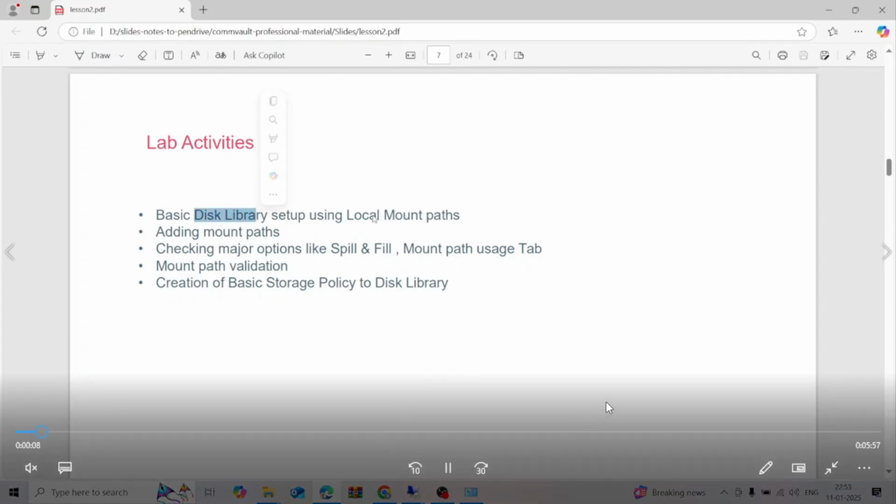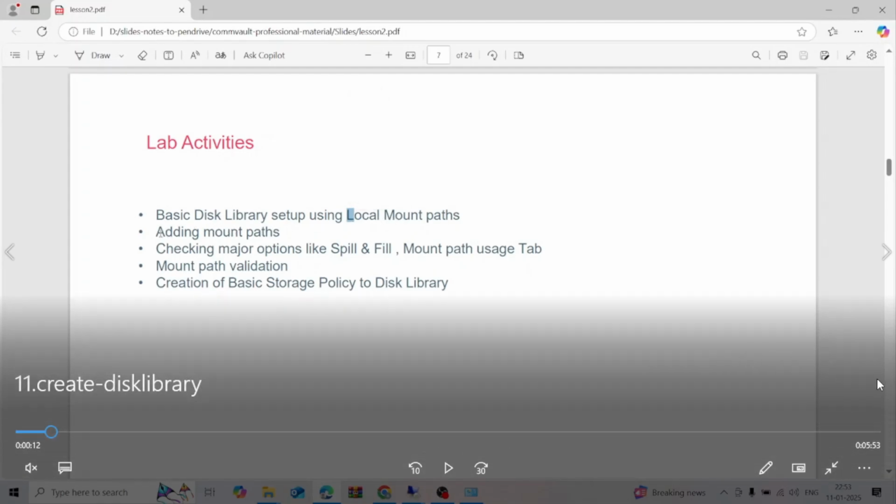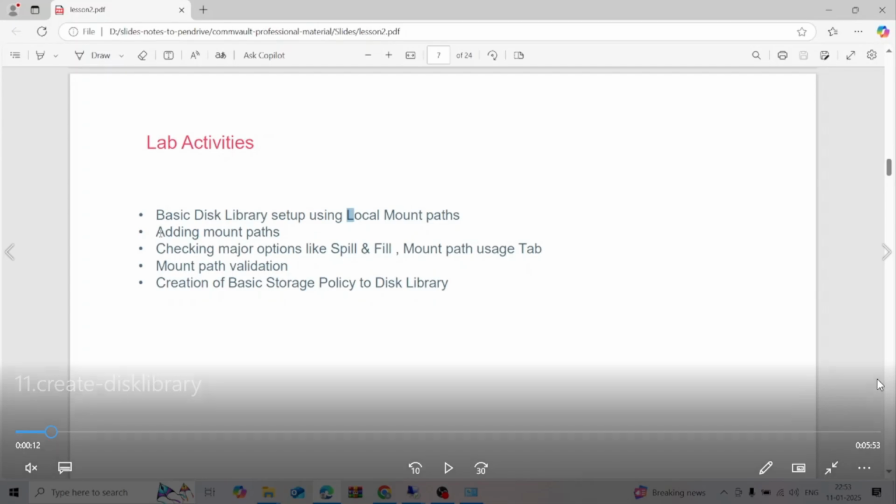Here we're going to see how we can create a disk library. Before we start the configuration of a disk library, you should know what the disk library actually means. In general, what is the meaning of library? A library is a place where you'll find a number of books. But here we're calling it a disk library, which is the location where you have a number of disks attached. So we call that a disk library.